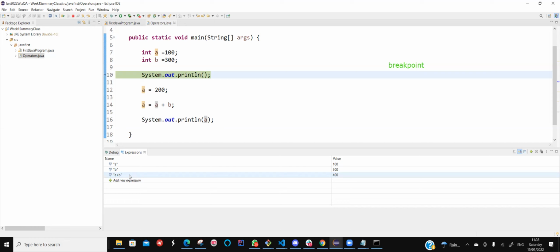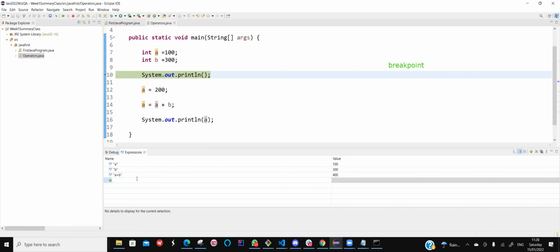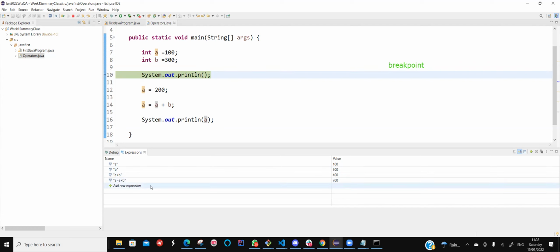But then when I'm using this operation, A equals A plus B, now you're saying A. So if A equals A plus B, that means A is 400. Yeah, 400 plus 300. It should still give 400, isn't it, for this expression? It should, but it's giving 700. No, it shouldn't be, because you're saying A equals A plus B. Okay, let's see the value of A now. It's 700.